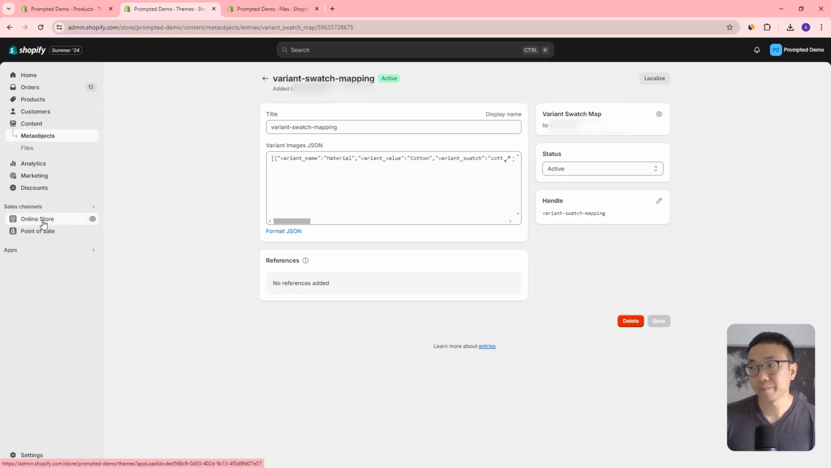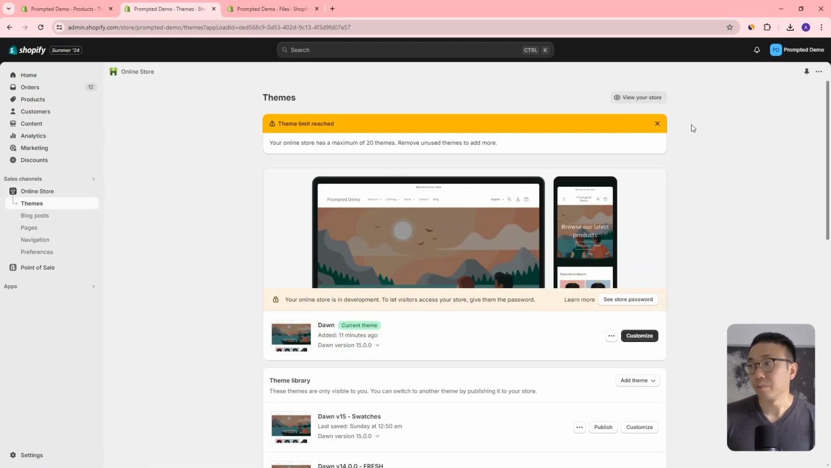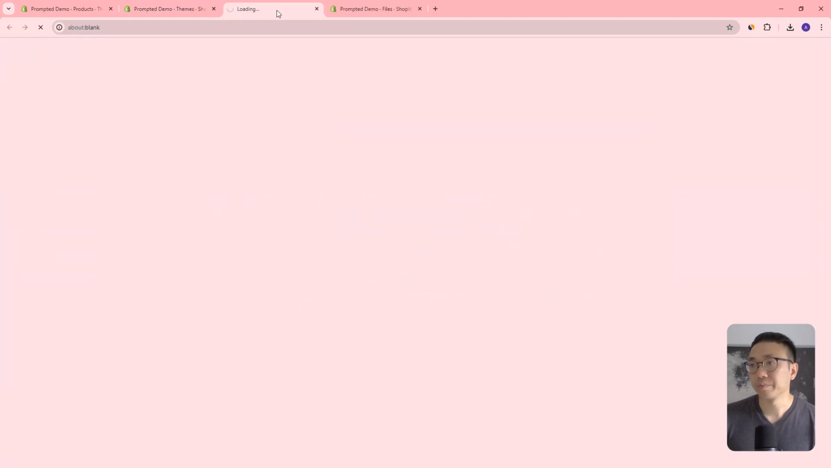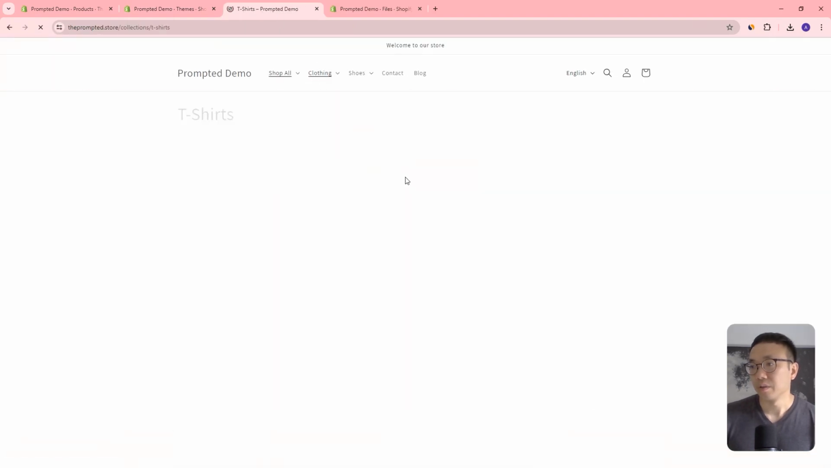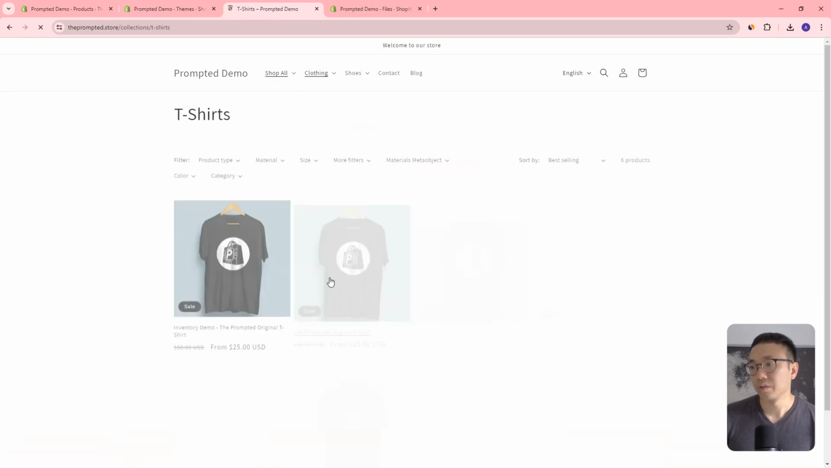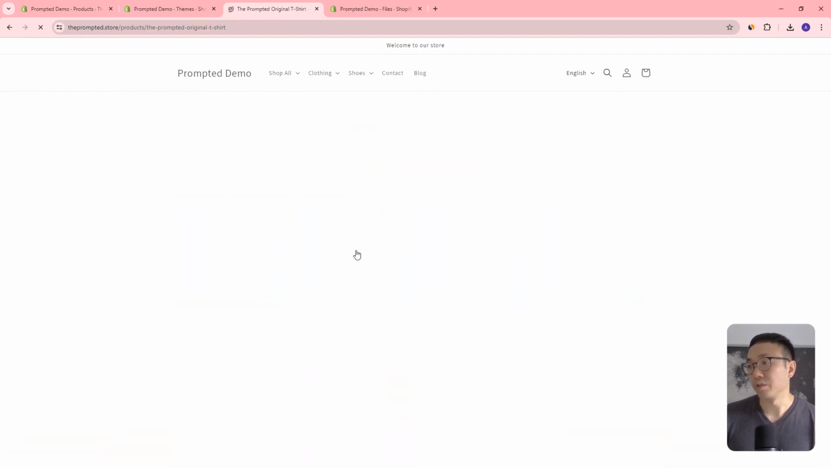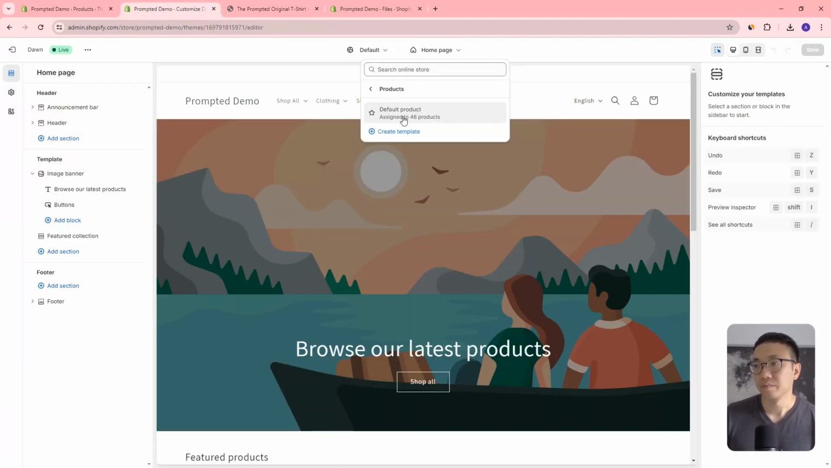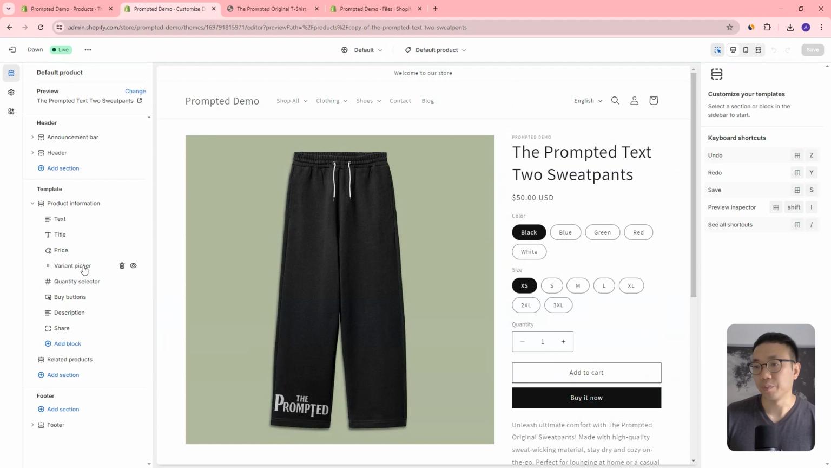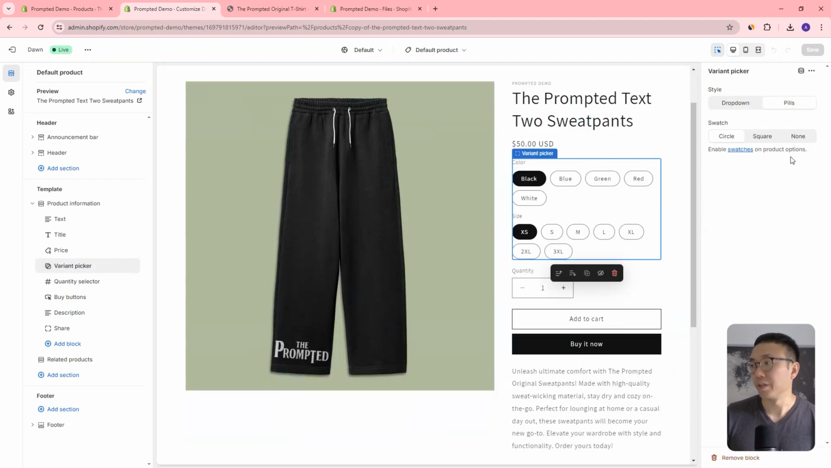Okay, so now that you've done that, we can go back to our online store area, and we can first just view the store, and we can see here if we go to our t-shirts, there's no swatches available. If we go to customize default products, variant picker, you can see here those options are not available. So fresh new theme, we're going to add everything in now.